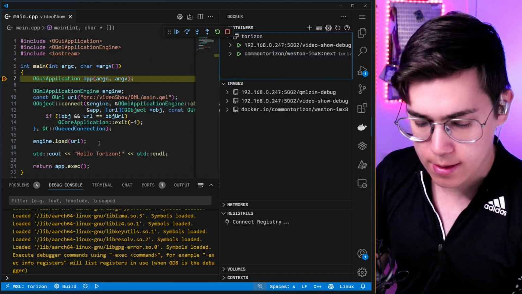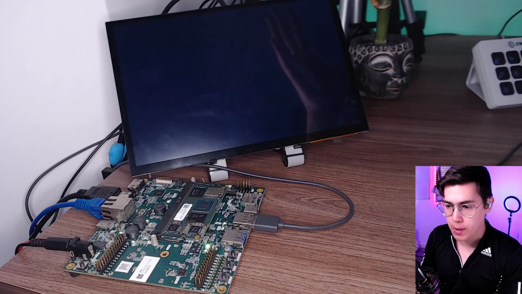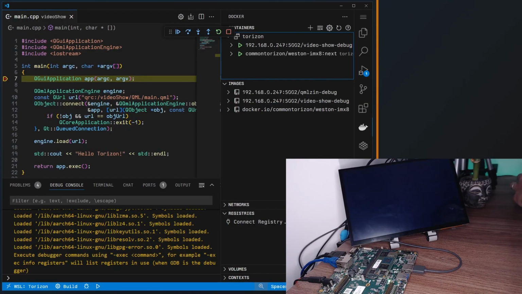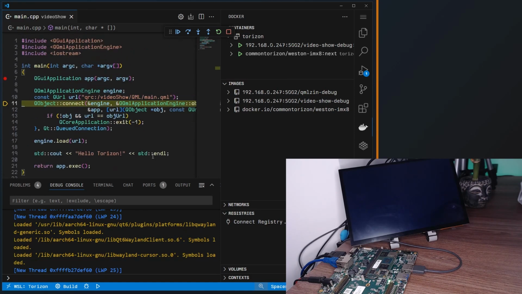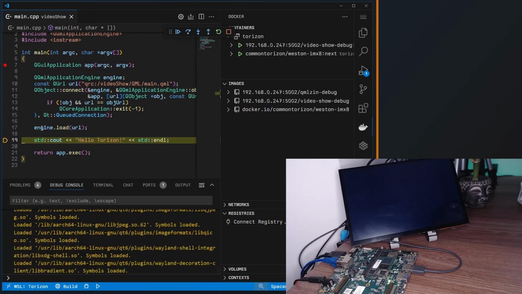You can see that the Weston is already running here, but soon we will also have the application. So let's go step by step here. I can press F10 in each of these. I can check.